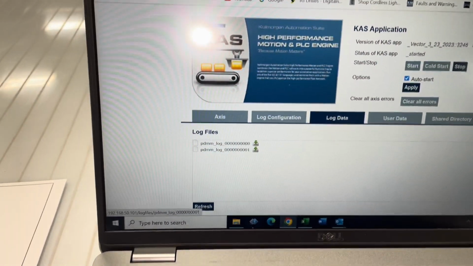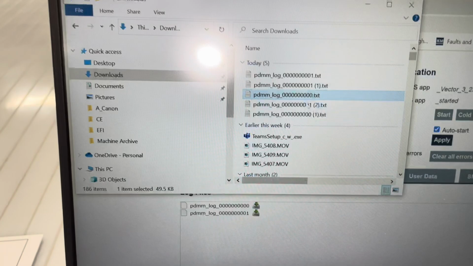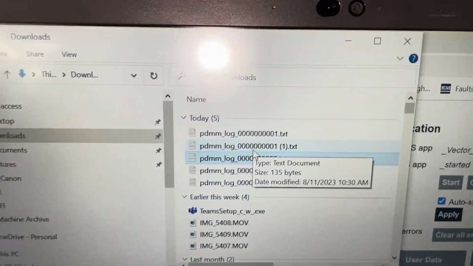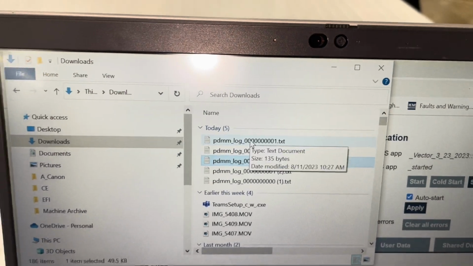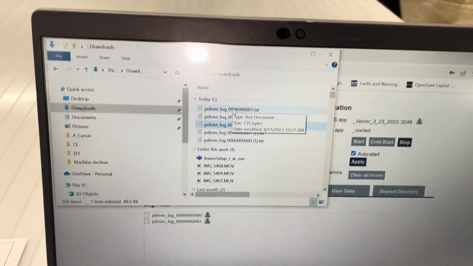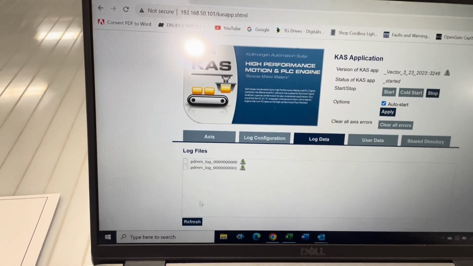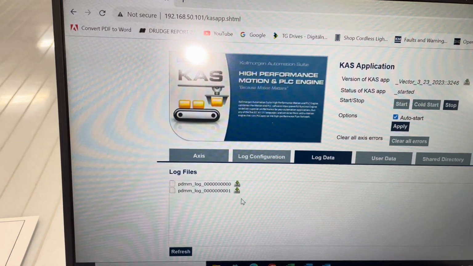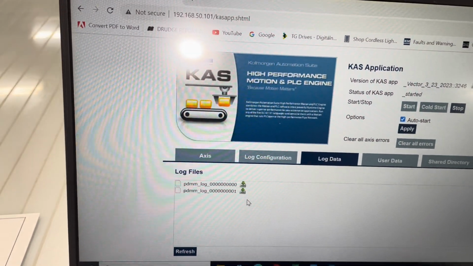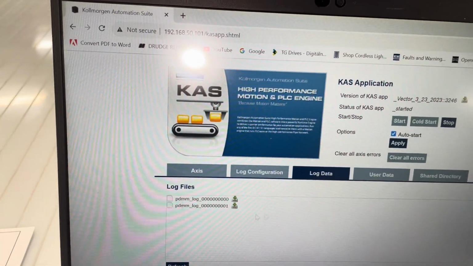Okay, so now these are log files, and if I go to downloads, you can see I have them here. I actually downloaded them twice, but I would like these files so that I can send them to Kollmorgen because they have information that might reveal what the problem is. So these are good files. These are created randomly, like every 1,000 entries. Refreshing it doesn't create a new one, so we'll just take what's there.